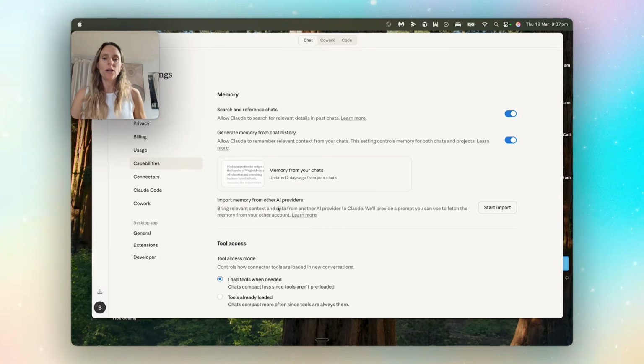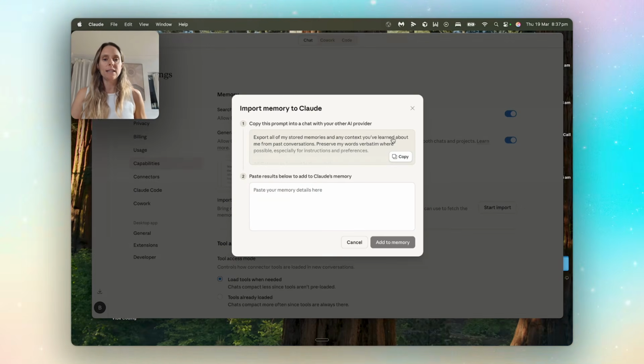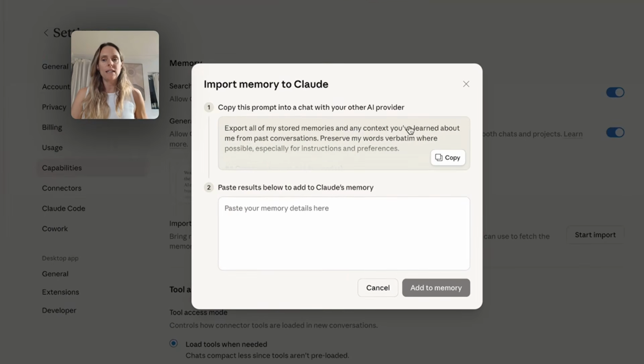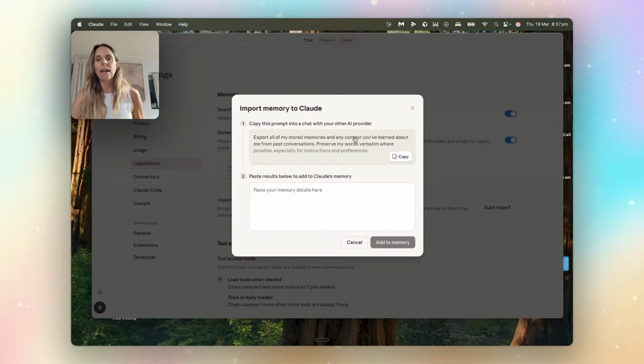Over here too, you can also import memory from other AI providers. So if we just hit start import, all this is a copy and paste prompt that you would put into something like ChatGPT or Gemini, and it just asks it to export all of your saved memories and context, what it's learned about you from past conversations.